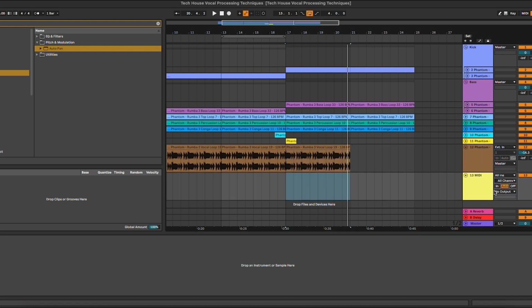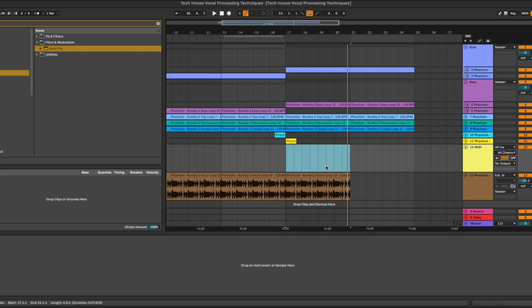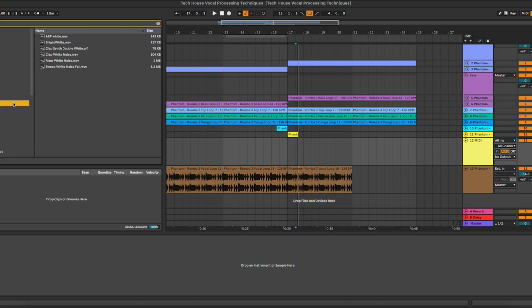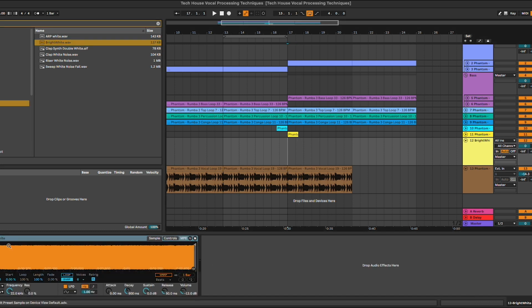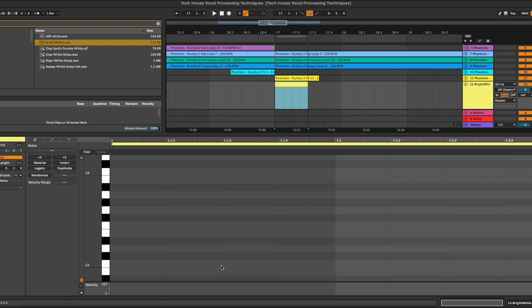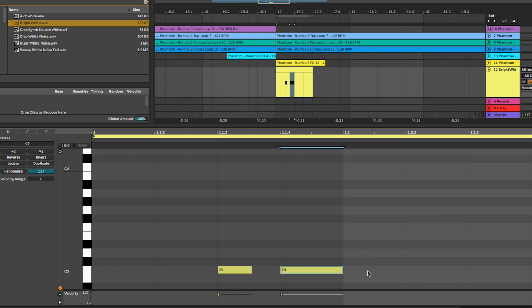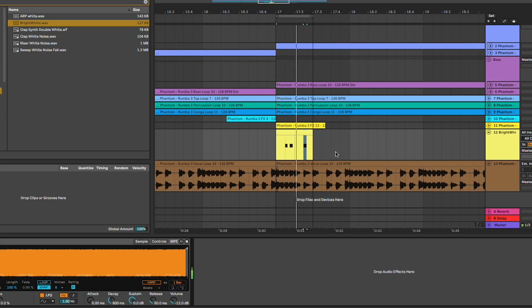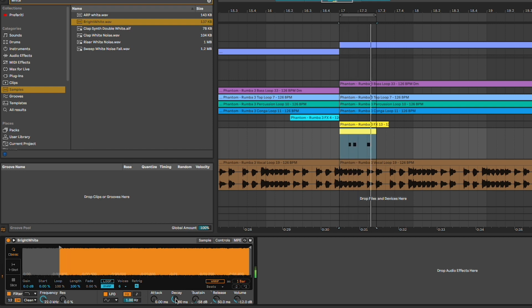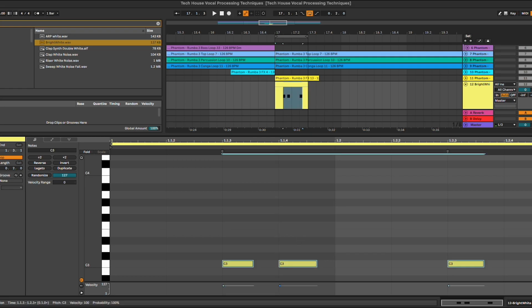A third way that we can do this thing is by using white noise as a trigger. So what we're gonna do is we're gonna simply load a quick white noise sample. We can go here in the Ableton samples and select the bright white, and we're gonna create like a really quick loop, something like this. So we're gonna put the sustain down. Maybe we're gonna make the notes a bit shorter.